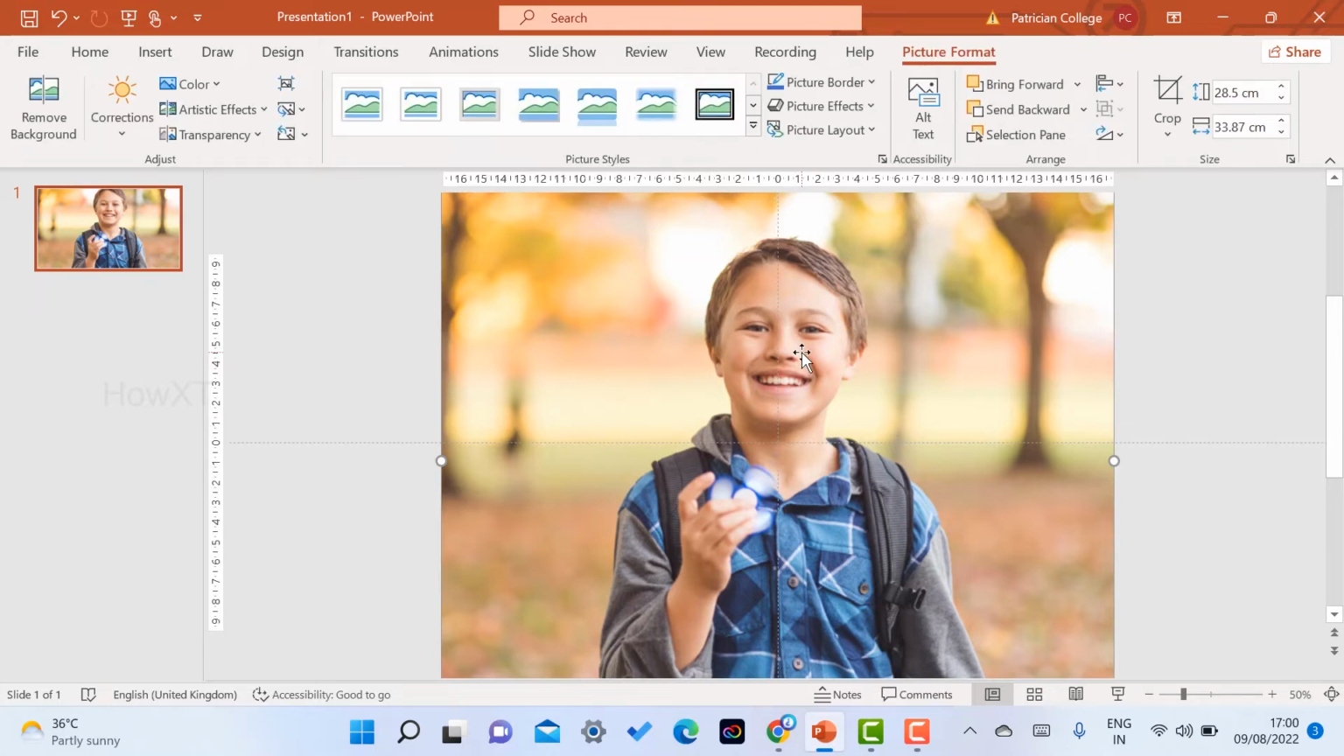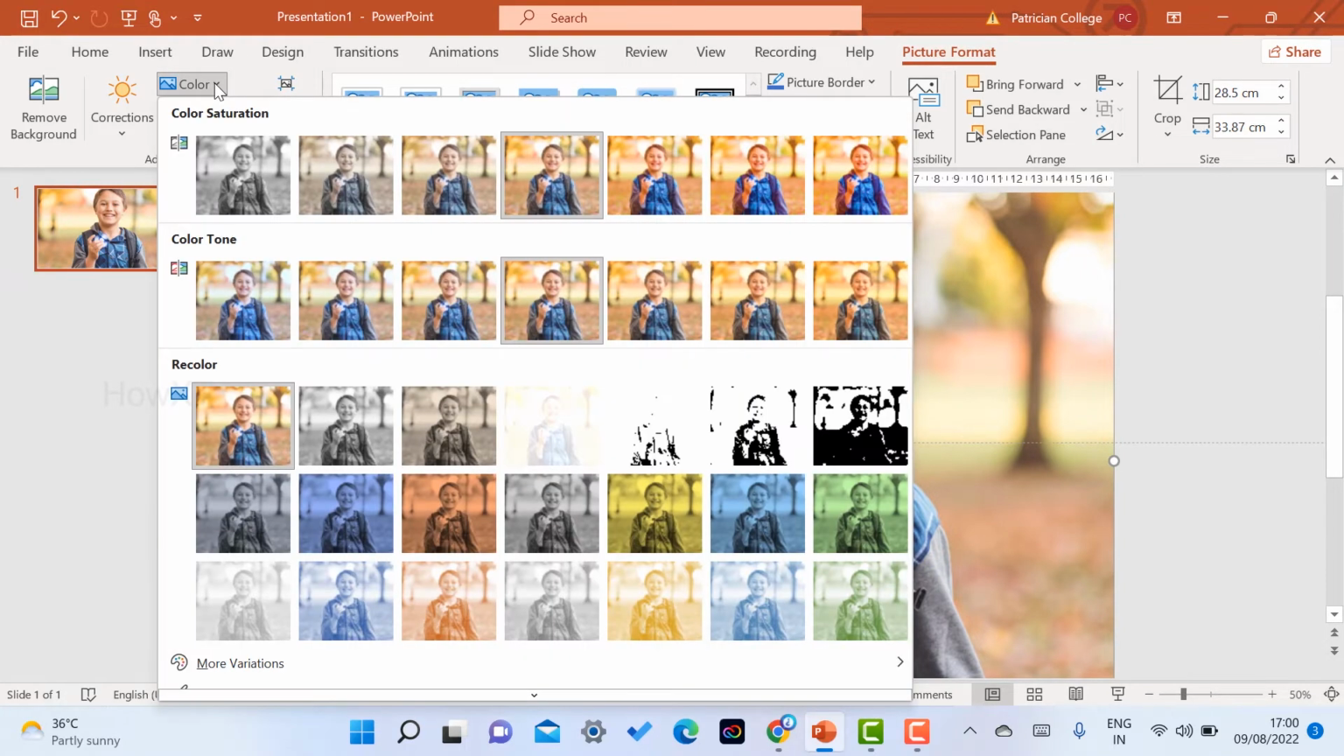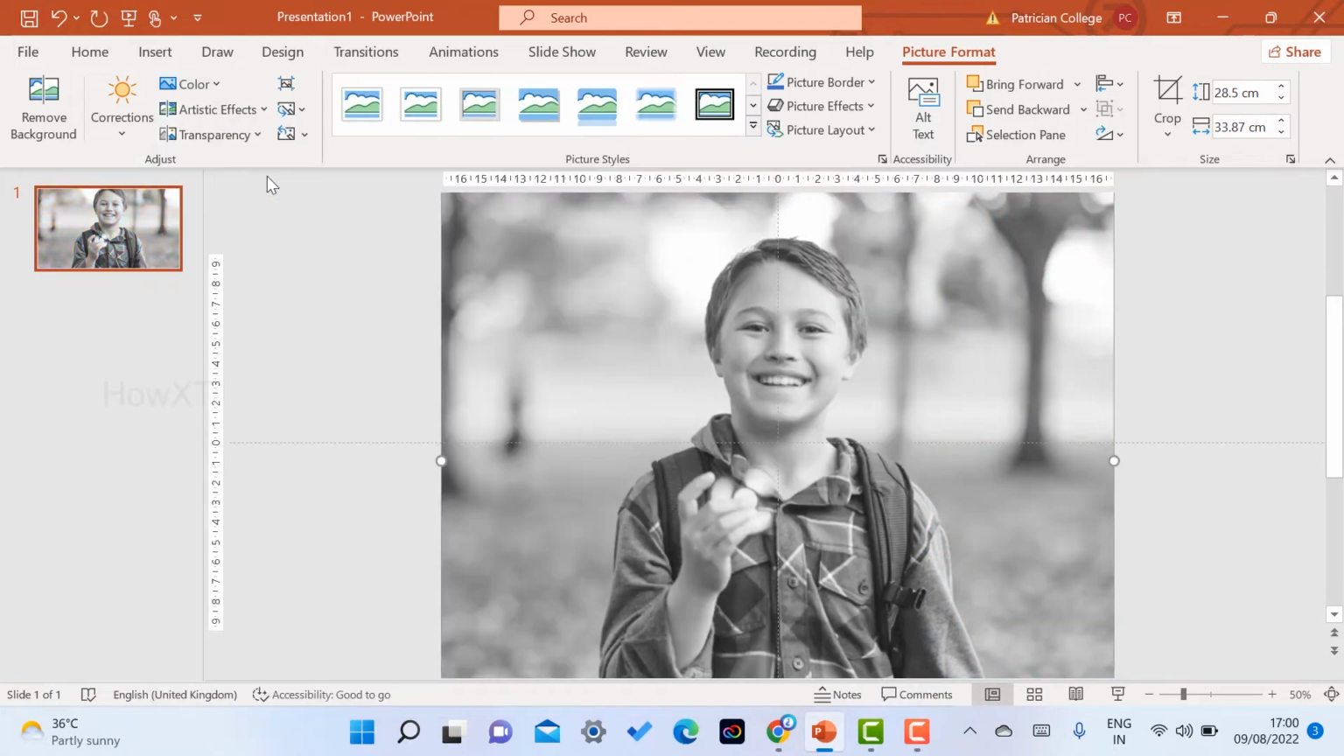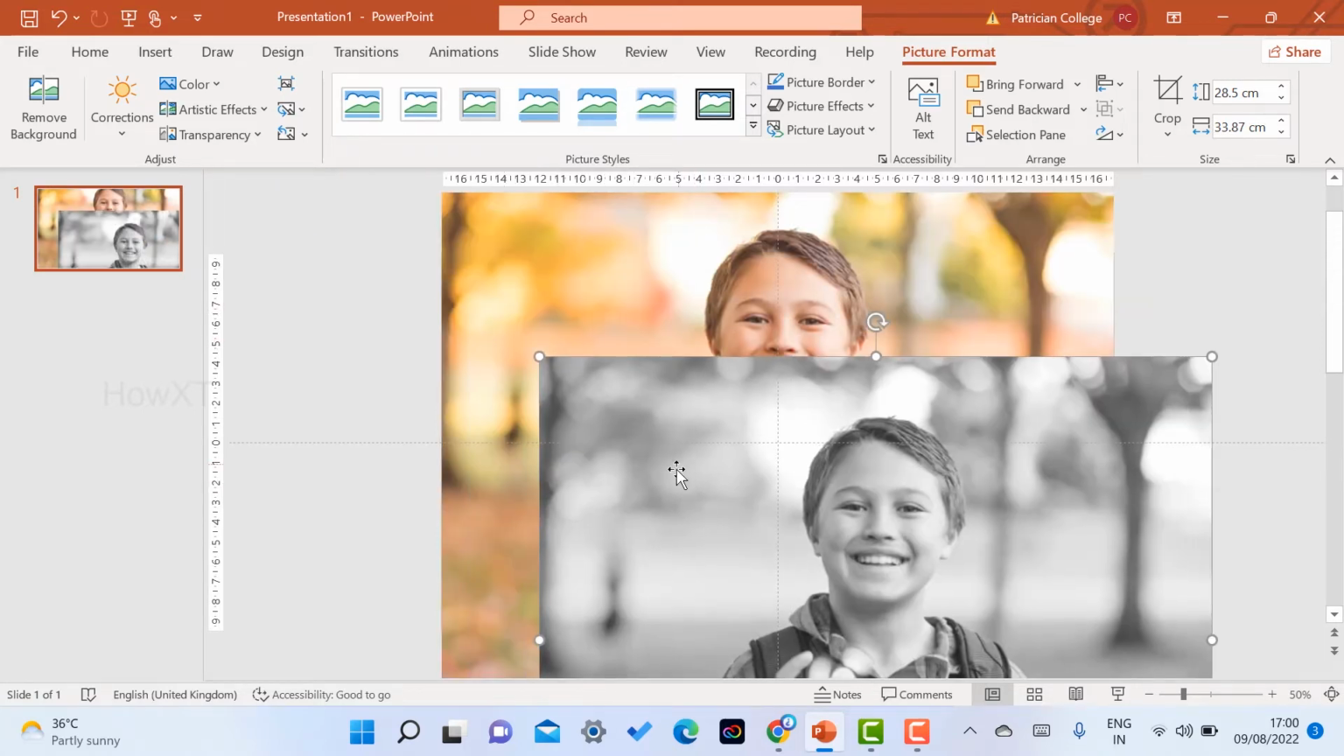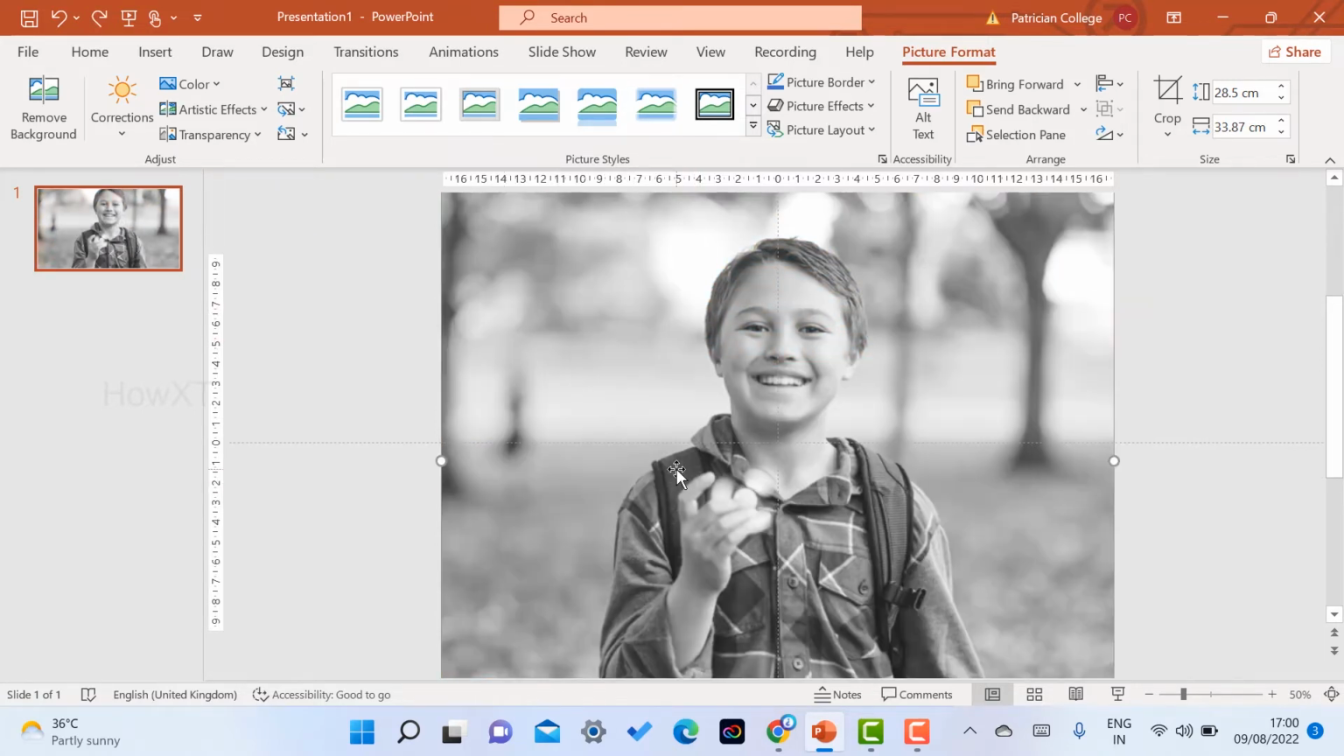The Picture Format will open here on the top menu. Here there will be a Color option. Once you select the Color option, different kinds of colors will be available. Just choose a saturation of 0, that is black and white. So I have chosen black and white, but behind that is the color image. On top it is in black and white. So how to make black and white as well as color in the same image?